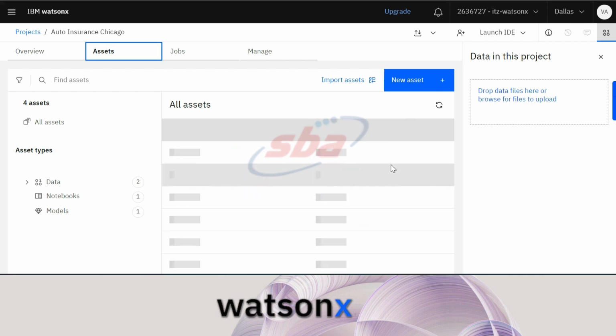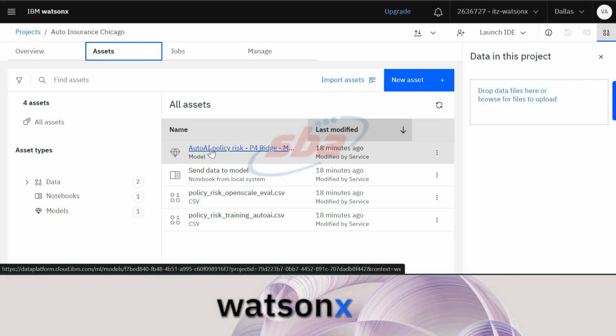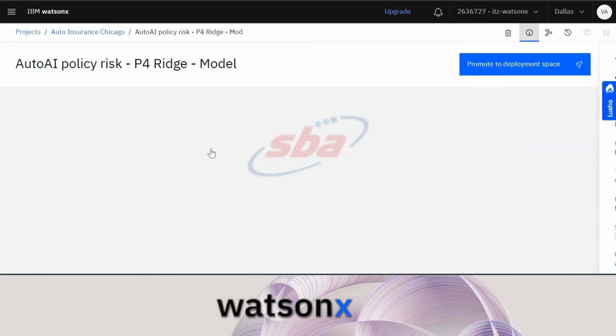And this particular lab will use a model that is built with AutoAI. And AutoAI is IBM's rapid model prototyping service that can quickly generate predictive machine learning models from tabular data, and we can save the output as a Jupyter notebook. And we have already clicked on assets. Now from the list of assets, let me click this AutoAI policy risk and open the model information screen.